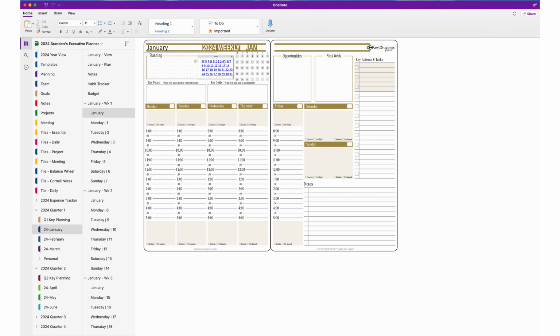We're going to jump into GoodNotes and show you how to do that as well. So we're in GoodNotes 6 here. This will also work with GoodNotes 5 or any edition of GoodNotes, but for this illustration, we're going to use GoodNotes 6. You can see I have my daily page here.